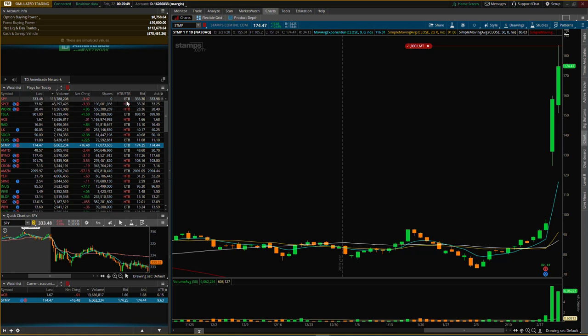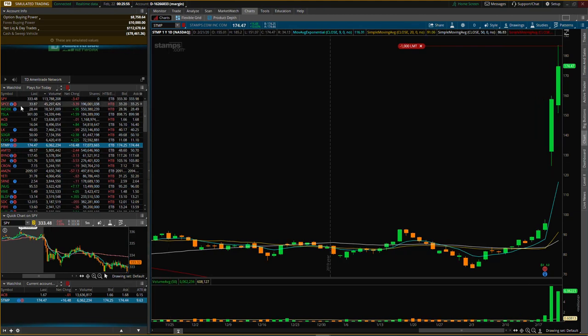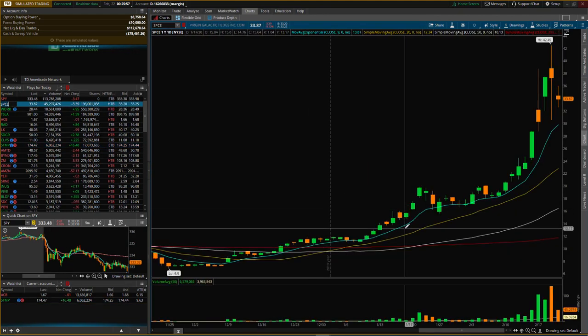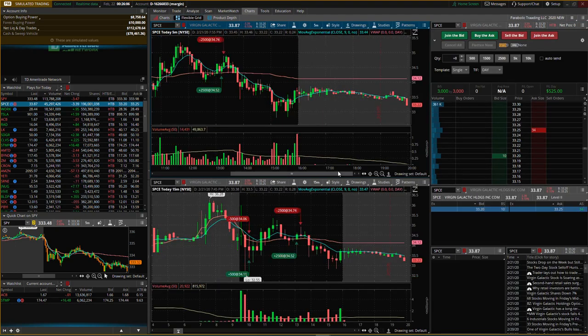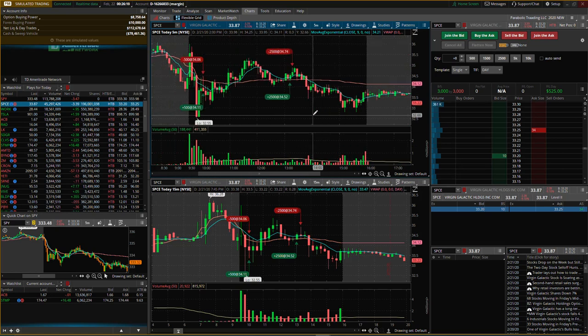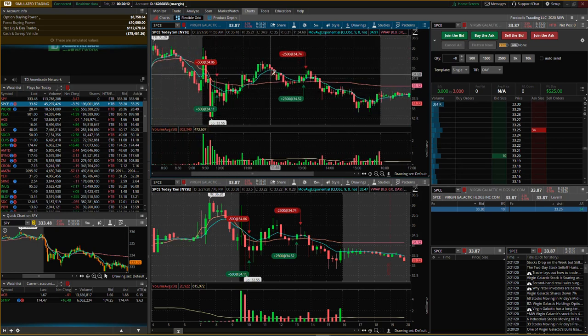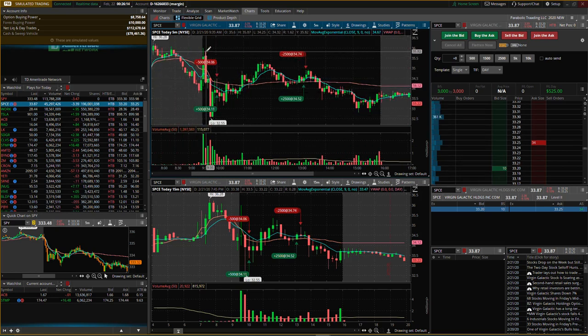I also add hard to borrow and easy to borrow, because if I see a stock, for instance this stock SPCE, which has just been awesome the last several days. Let's go to the intraday chart for it here. We can see there were opportunities to short, especially at the beginning this morning, but it's hard to borrow.